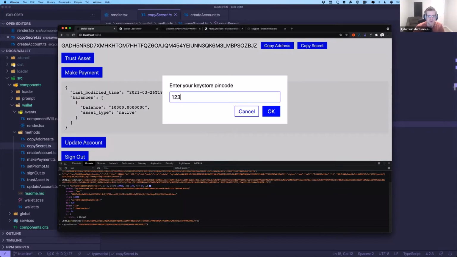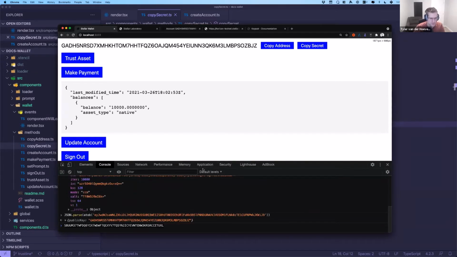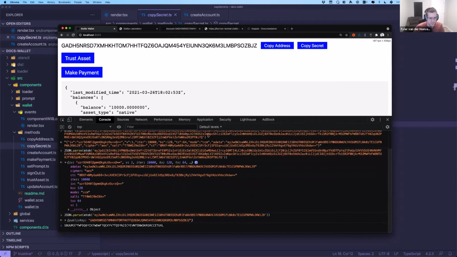So we copy that, 1, 2, 3, 4. Okay. Now, if we were to paste that, you can see the secret key right there. Please don't copy and steal all of my testnet lumens.